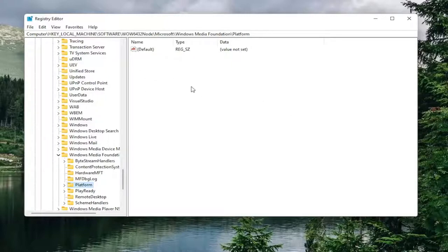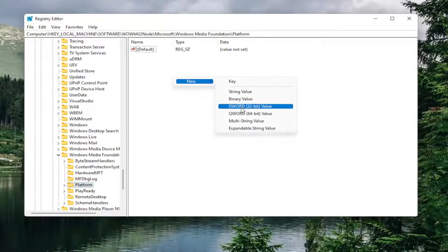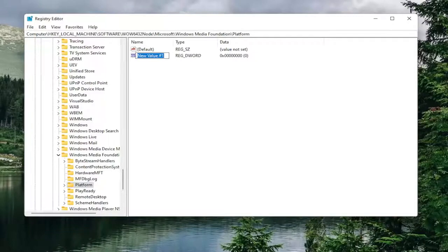Now on the right side in a blank area, you want to right click, select New, and then select DWORD (32-bit) Value. You want to name this value EnableFrameServerMode, all one word, so just call it Enable FrameServerMode, first letter of each word capitalized here. Again, EnableFrameServerMode. Hit Enter on your keyboard to save that.